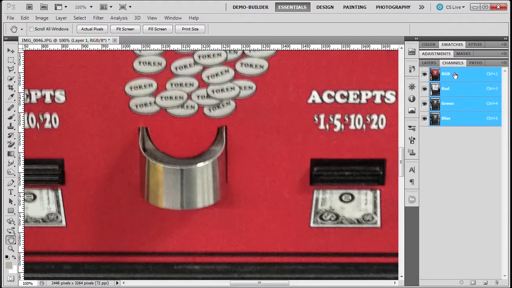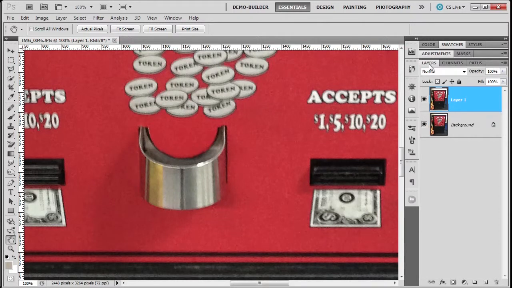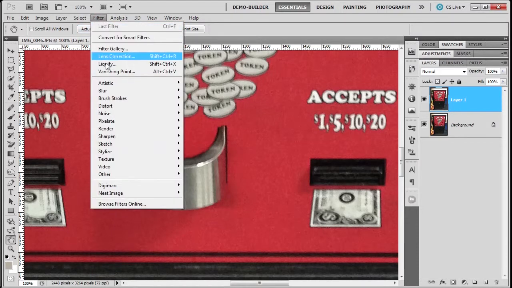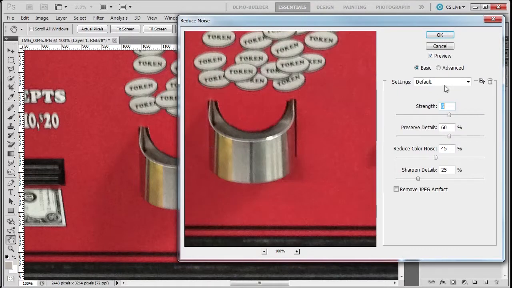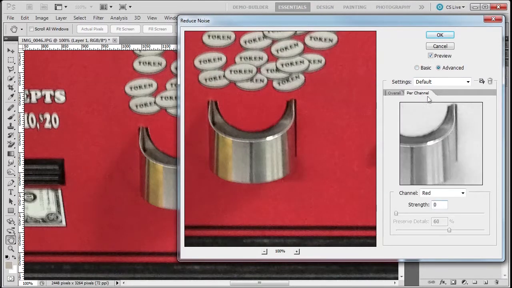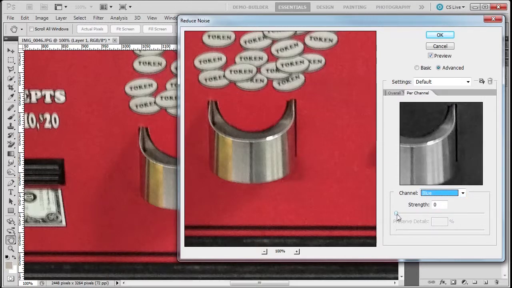So then I'll click on my RGB, click on my Layers. I'll go back, make sure that my second layer is selected. I'll go back to Filter, Noise, Reduce Noise, and then I'll go to the Advanced tab, click on Per Channel, and choose my channel blue, and then start reducing. Let's see how much I can. Okay, you have to give it a second sometimes. Sometimes it's not immediate, just so you know.